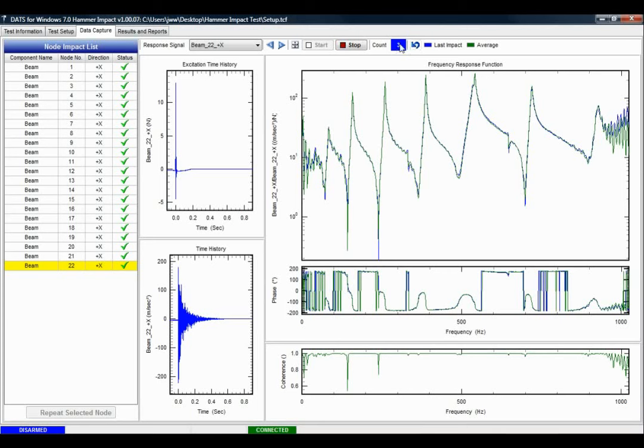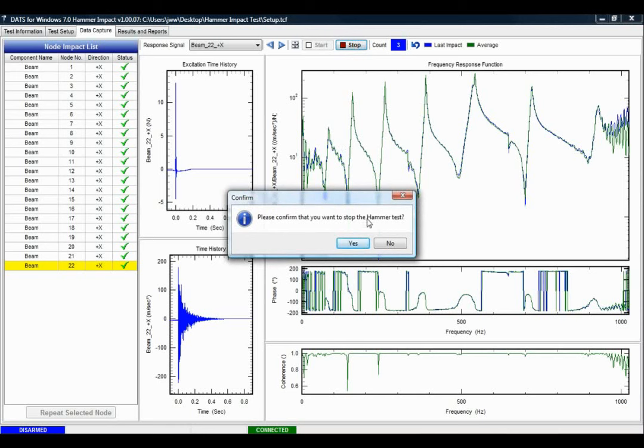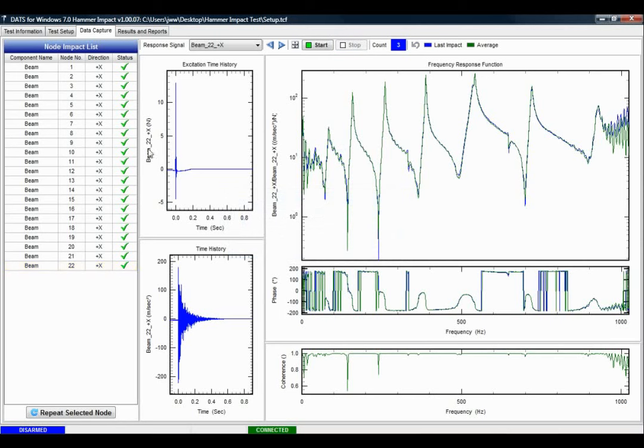We can see the average here is a count of 3, but if we're happy we can just click on the stop button, and we have to confirm that we would like to stop the hammer test. Had we wished to stop the test halfway through, it's perfectly possible to end the test halfway through and then to return to the same test later. But now we've completed the data capture, we will look at the results and reports section next.